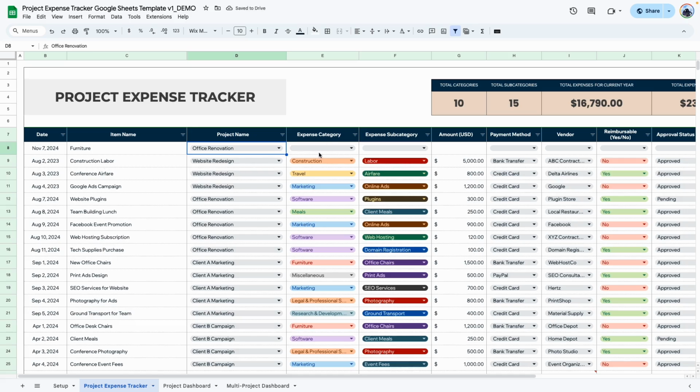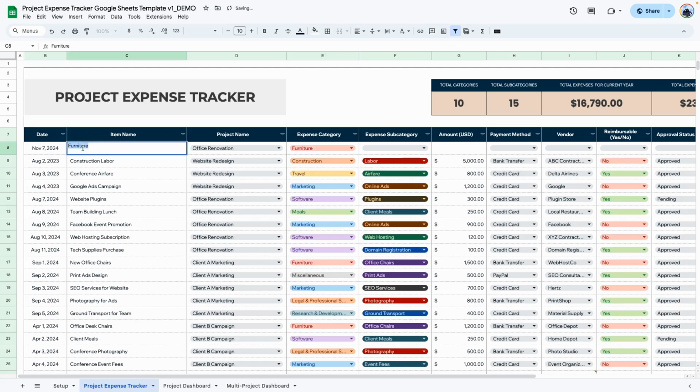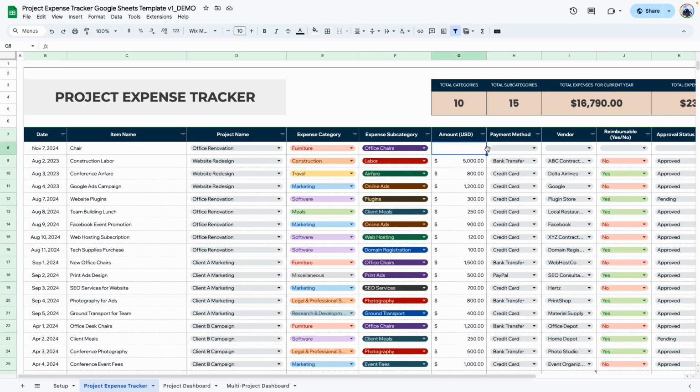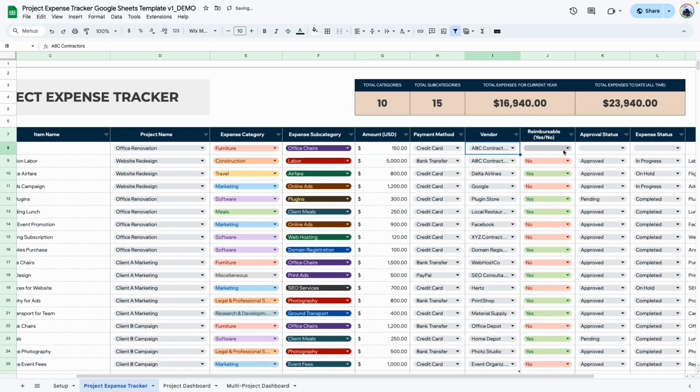Then you can choose your category. So this would be furniture. So I guess maybe change this to chair, for example. And then the expense subcategory would be, let's say, office chairs. Next, we'll put the amount, $150, our payment method, credit card, select a vendor, and you can check if this is reimbursable or not.